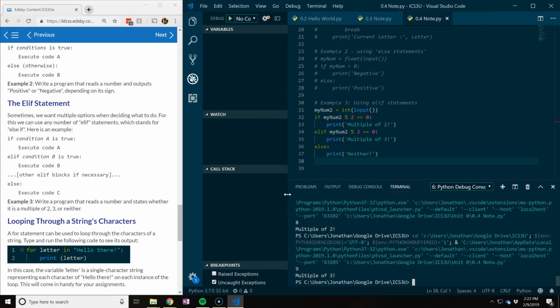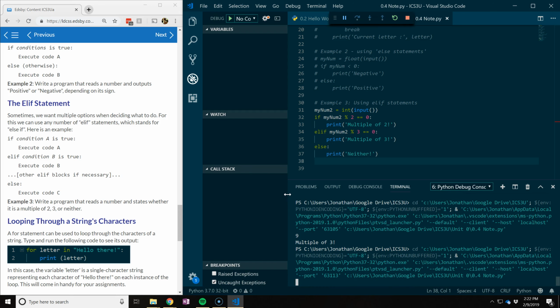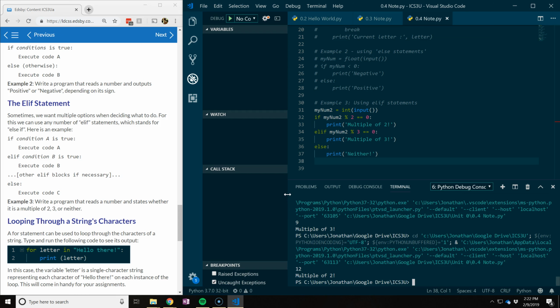But let's try one more. We know that 12 is also a multiple of 3, so this should... wait a minute, it says multiple of 2. Well, of course it does, because it is a multiple of 2. But notice how it's also a multiple of 3. Now, we'll eventually be able to code this program so that it can print both of those. It takes multiple conditions in an if statement to do that. But for now, just recognize that this is actually a good little teachable moment.